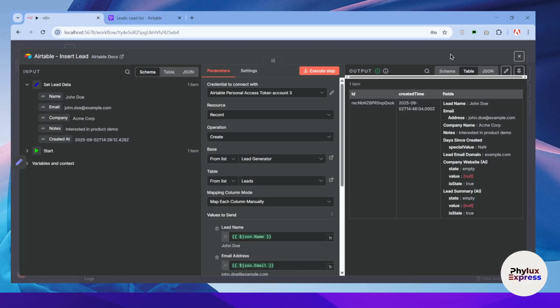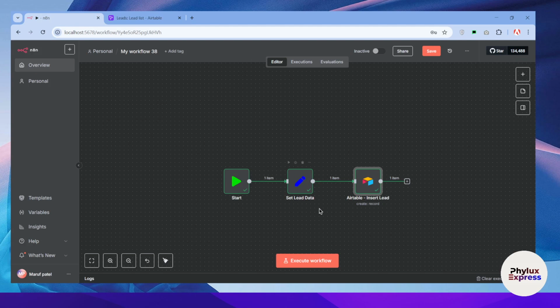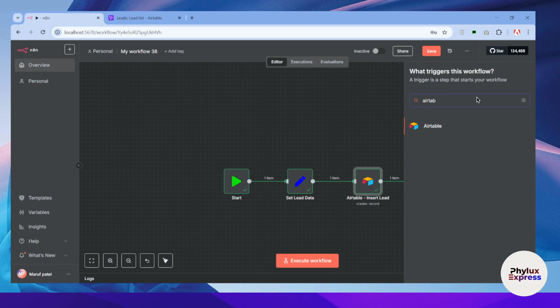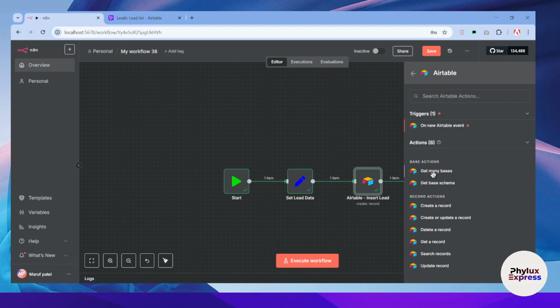Now, in order to connect your Airtable with n8n, what you need to do is, first of all, open your workflow and search a node for Airtable. Now I'm going to search Airtable, and from here you have different actions, or you can choose a trigger as well. Now you have a base action, then you have a record action. So if you want to add a record or create a record, you can choose that.